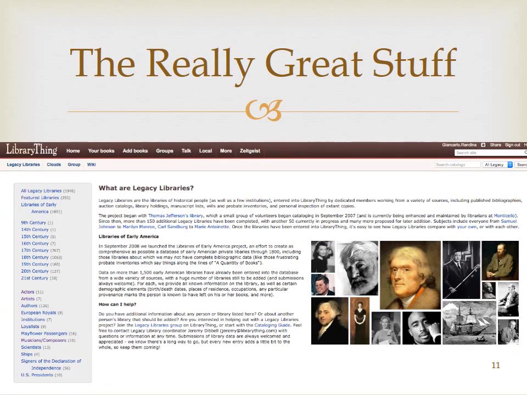Legacy Libraries. LibraryThing members create libraries for famous people by doing research and collaborating with one another. Information can come from primary source material, such as interviews. Artists, musicians, aristocrats, institutions, and of course writers are all subjects for the legacy libraries.